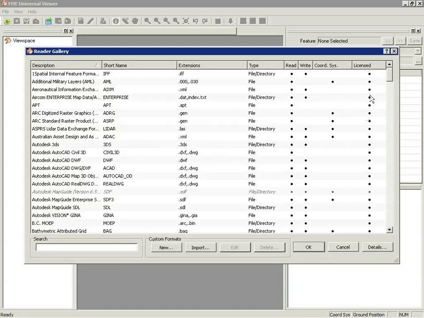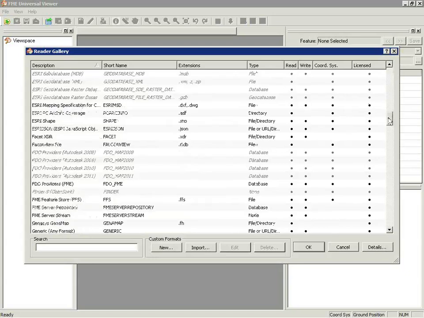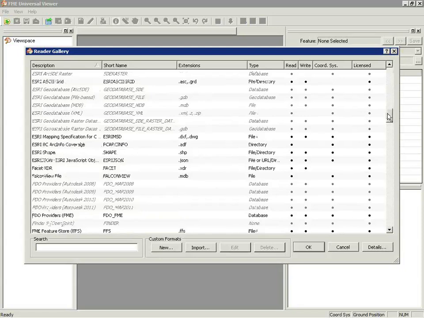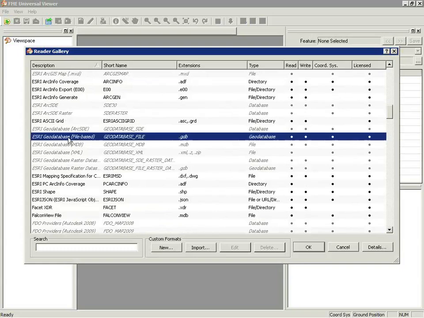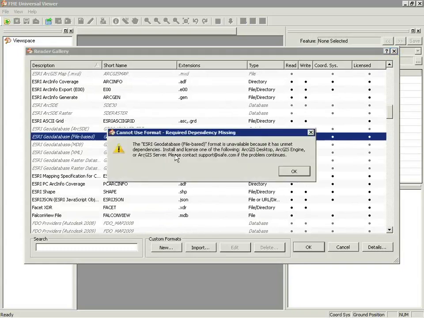Now, the license which I'm using for this one covers pretty much everything, but you'll notice that some formats are still grayed out. For example, the Esri geodatabase formats. If I double-click on one of those, it'll tell me the reason why it's grayed out. It'll either tell me that I need a better license, or an additional license, or in this case that I have unmet dependencies. In order to read or write geodatabase formats, you have to have Esri ArcGIS installed and licensed on the same computer that FME is installed on.